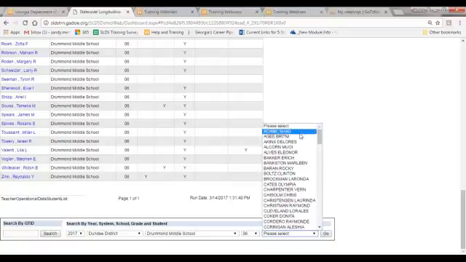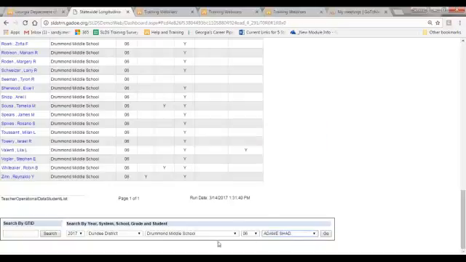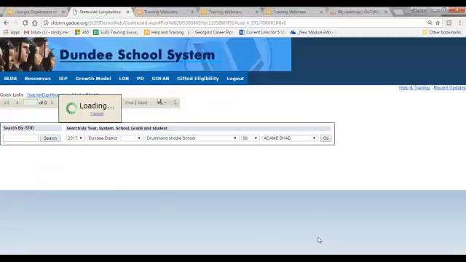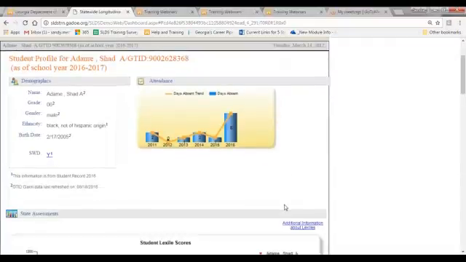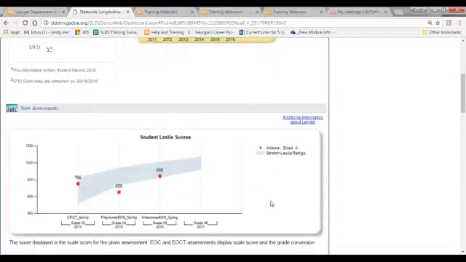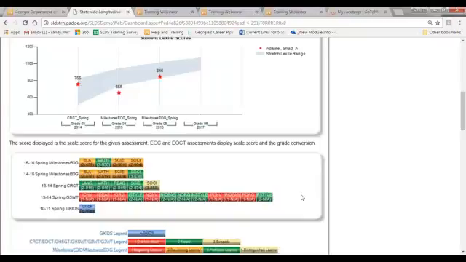I'm going to come and I'm going to select a child's name. I'd like for you to do the same. Once you know what school, grade level, and child's name, please click Go. Once you do this, this is going to load that student's individual student profile page. Now you'll see the demographics, the attendance, and you're going to scroll down past the student Lexile scores.